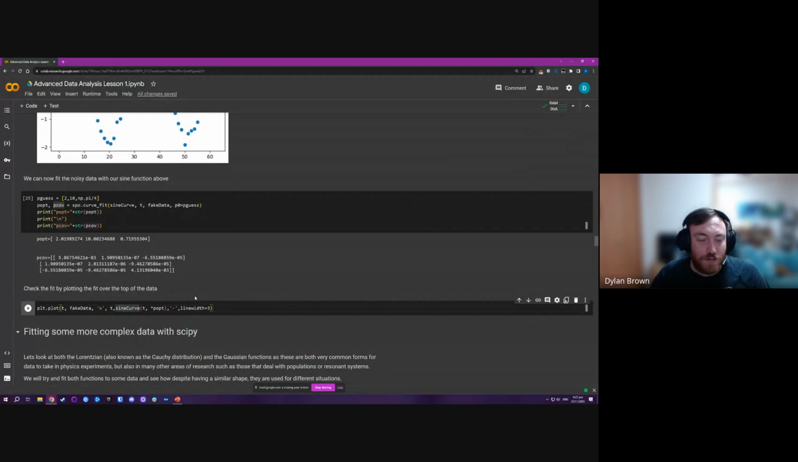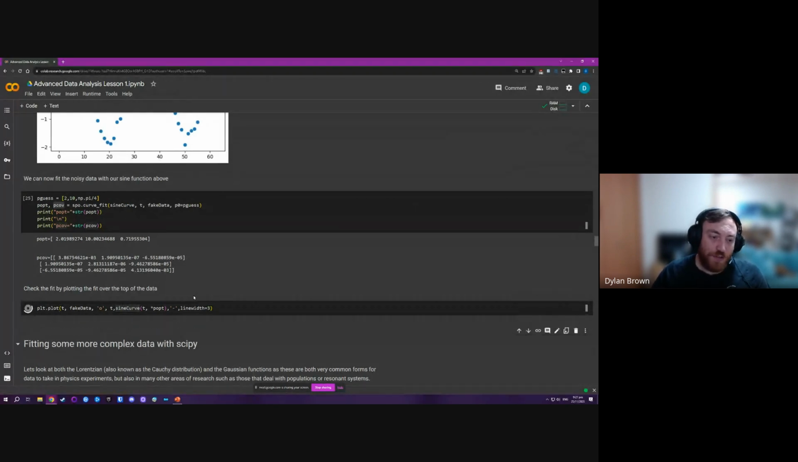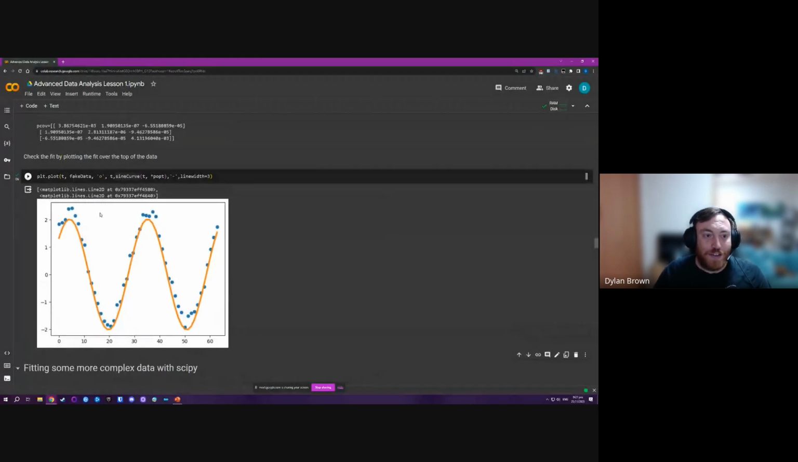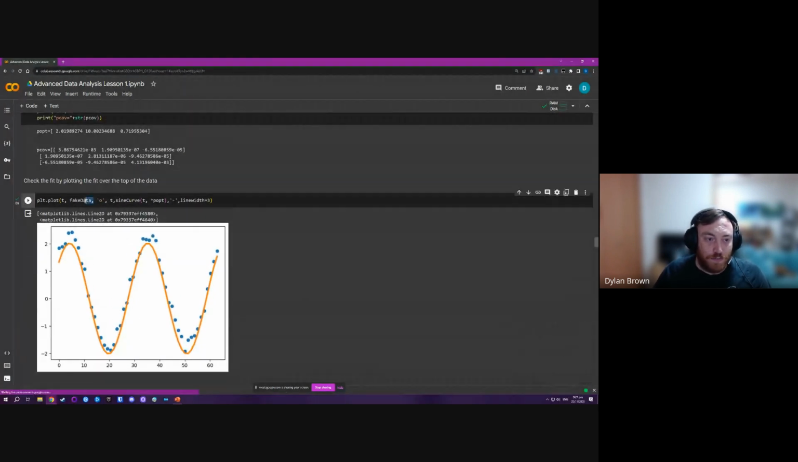Looking at these parameters, it seems like it's a good fit, but of course we always want to check by plotting the data. So what I've done is plot my fake data here in blue, and then overlaid on the same plot the fitted function that we've just generated, like this.